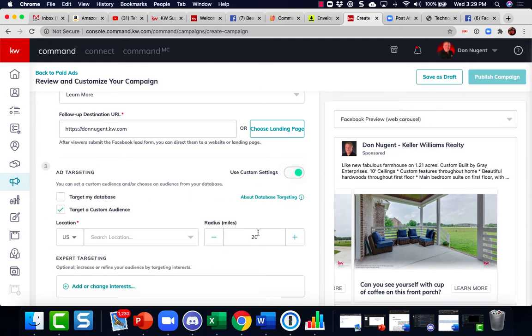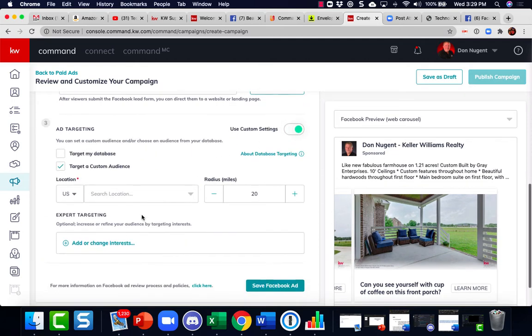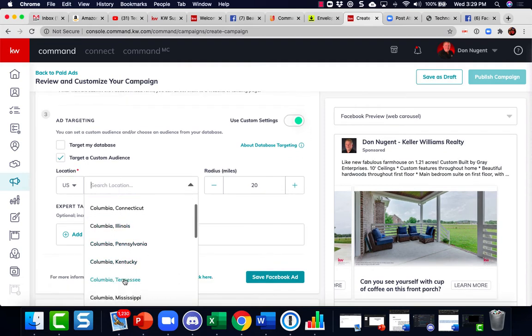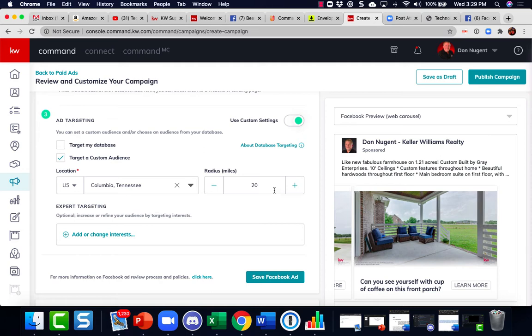If I want to modify that, I can come here and choose where I want to send it. So I'm still going to do Columbia, Tennessee, within 20 miles of Columbia. If I want to do within 30 miles of Columbia, I can just change this. I can also change this and say, where are people moving from to come into Columbia?